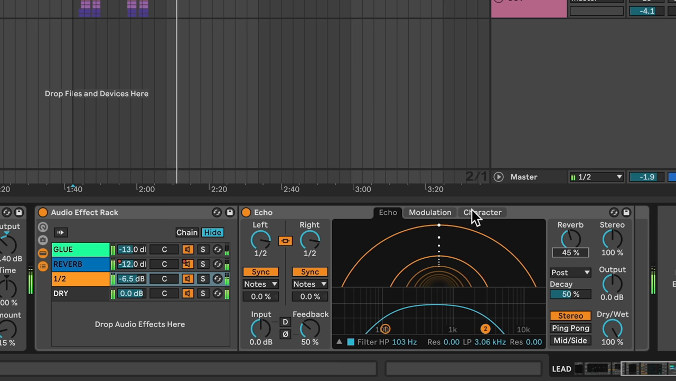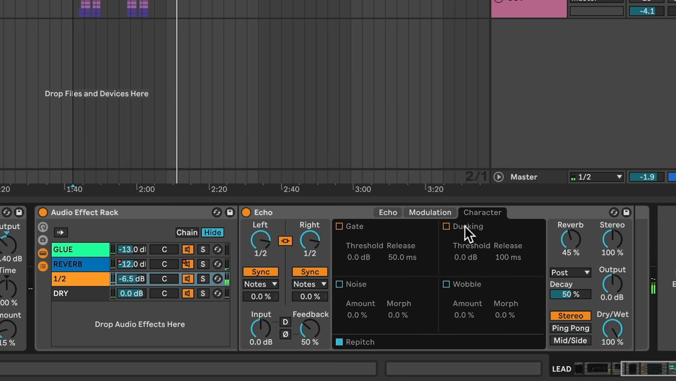It's a green light. And now you could hear the echoes kind of competing with the dry vocal a little bit too much. And a great built-in feature in this plugin is ducking that allows you to reduce the volume of the echoes while the singing is going.